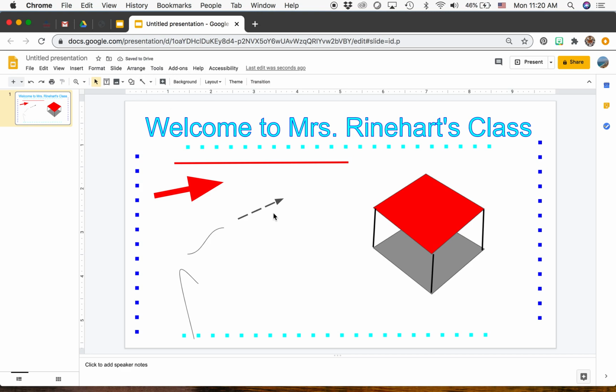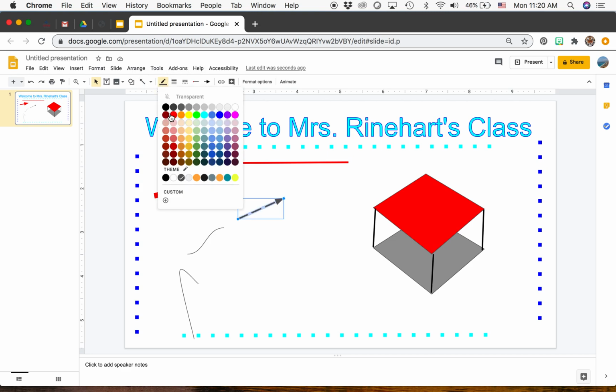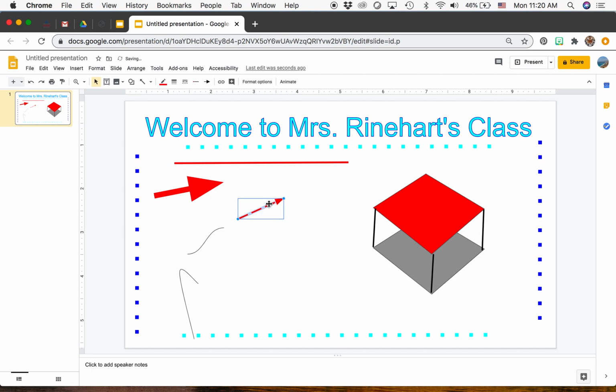And I could change the color. Okay, and then of course I can drag, extend. By dragging a corner, I can change the direction or the angle. Okay. The next type of line is a curved line. So we find that as, or I'm sorry, an elbow connector is next. An elbow connector puts those angles in, and I could use that to connect two different areas on my slide.